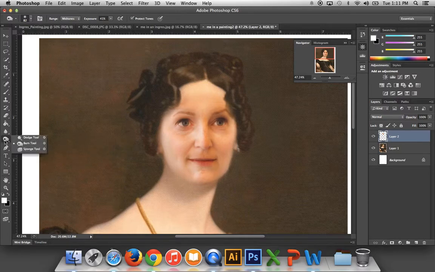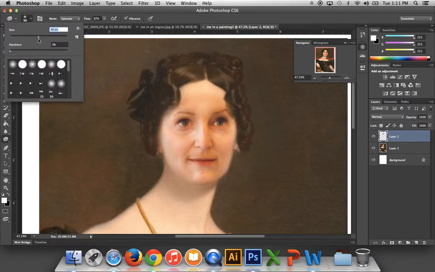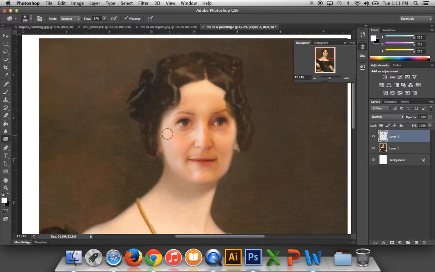I look like I have a fever since there's no color in my cheeks. This is where the sponge tool comes in handy. If I go in to saturate the color of my skin in certain parts, it will actually put some of that color back in. A little bit of flesh color. A little bit of color in my eyes as we go through.